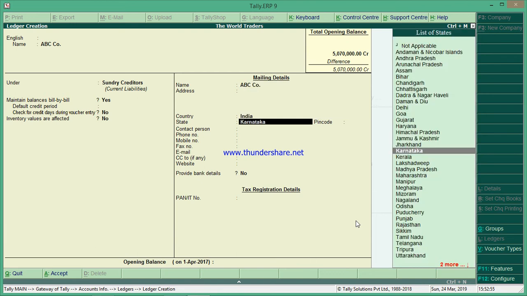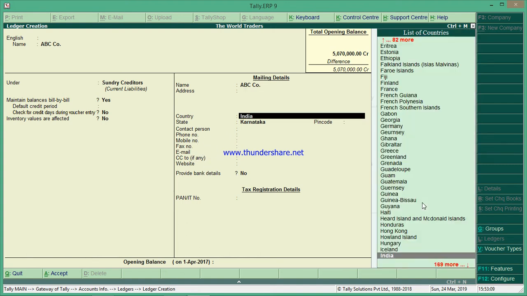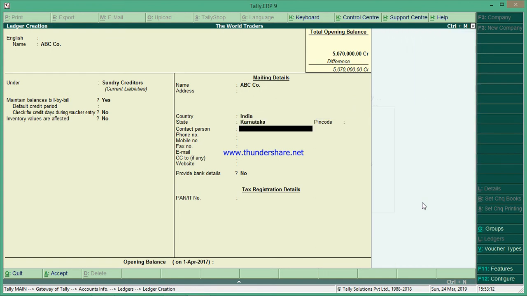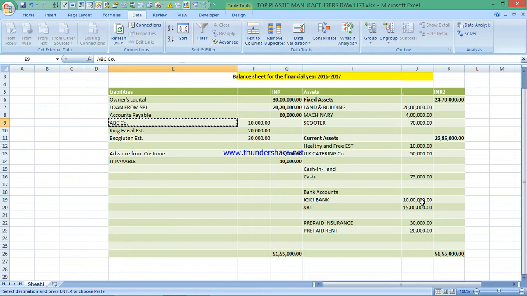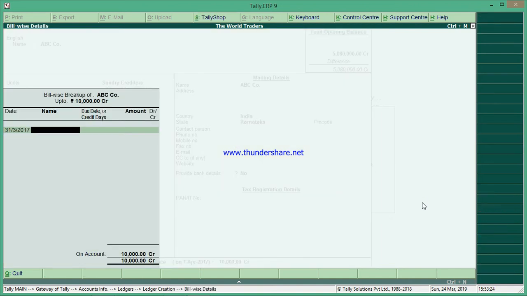You can type the address here. You can maintain the complete profile of this company: address, country, contact person name, phone number, mobile number, everything you can enter. Now I'm not entering anything. Just enter. Then select the amount, copy, paste it. That is the closing balance as of 31st March 2017.